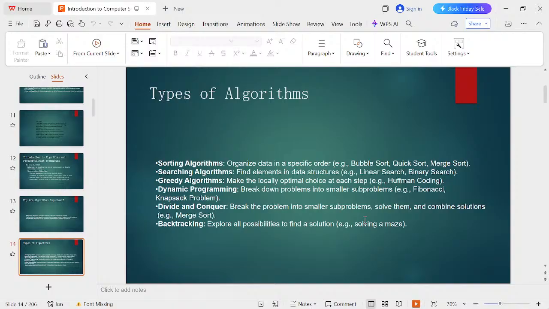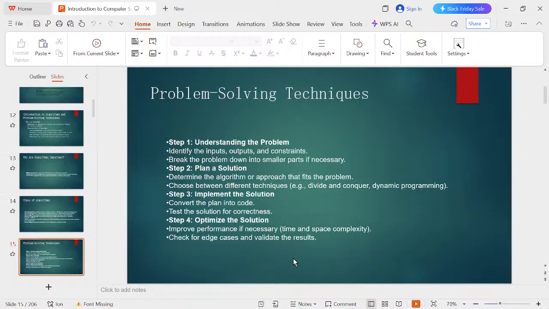Then divide and conquer algorithms. These break the problem into smaller sub-problems, solve them, and then combine solutions. For example, merge sort. Then backtracking. These algorithms explore all possibilities to find a solution, for example, like solving a maze.